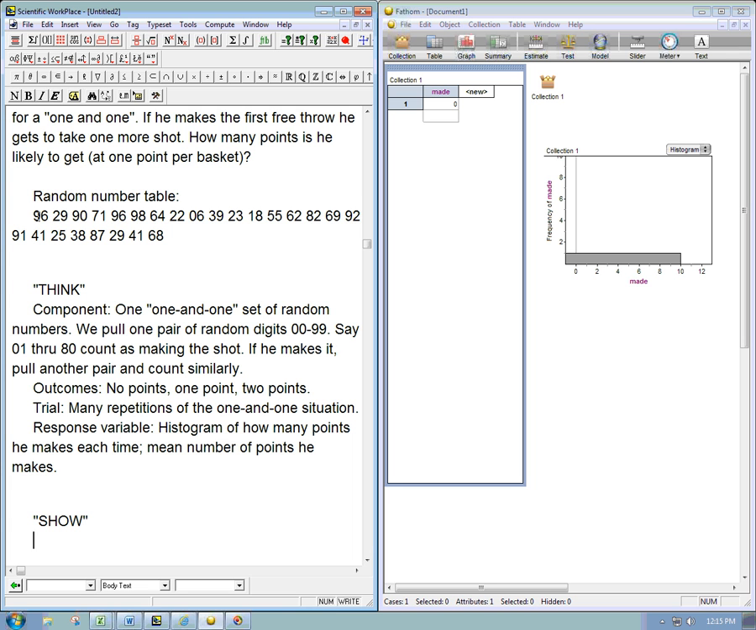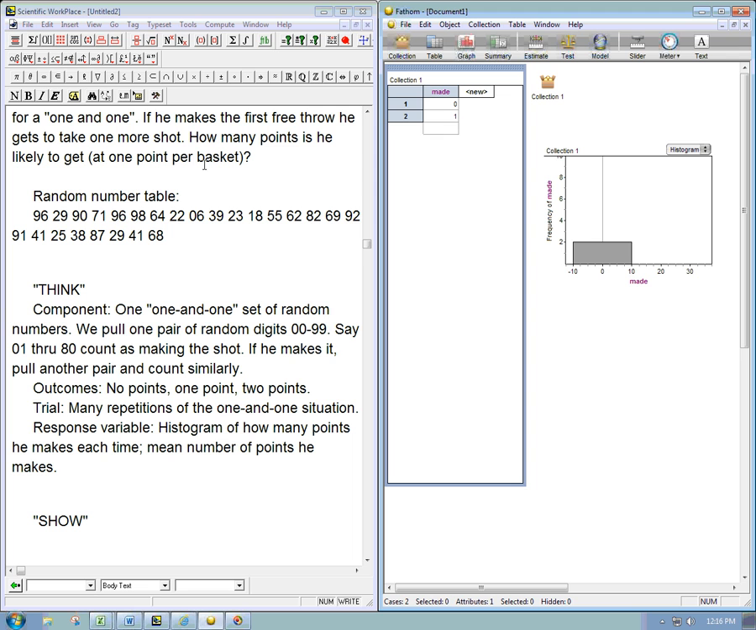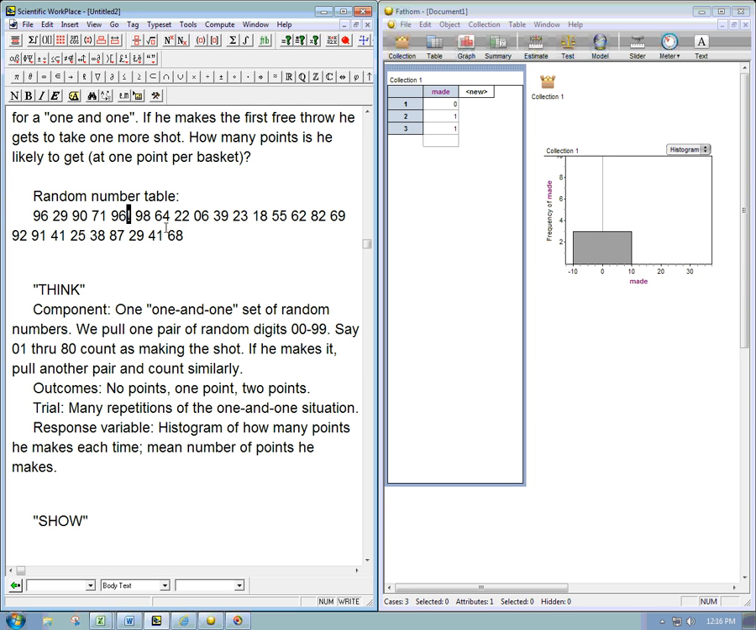Now I've used the 96. We don't want to use that again. 29, that's between 01 and 80, so he makes the first shot, but then the 90 means he misses the second one. So he's gotten 1 point on that second trial. And then 71 means he makes, and 96 means he misses. Okay, so that means another 1. We've used up through the 96 now. Actually, let me maybe make a little marker, and I'll keep moving the marker to see what we've done. Okay, 98 is the next one. Oh, sorry, he did miss the first shot. He doesn't get a second chance.